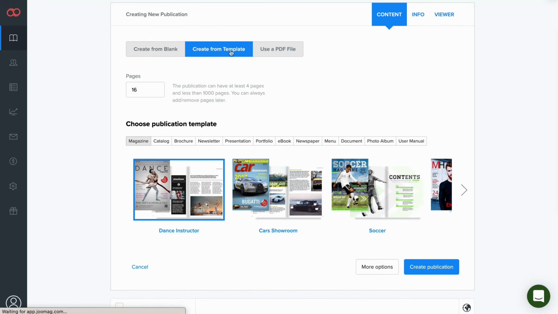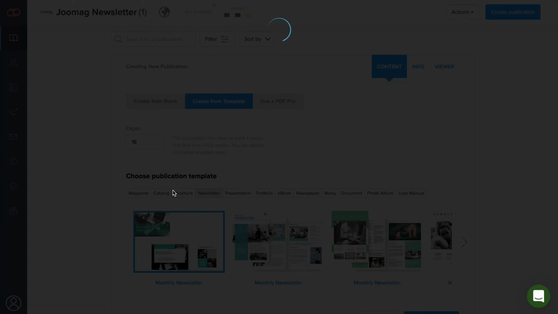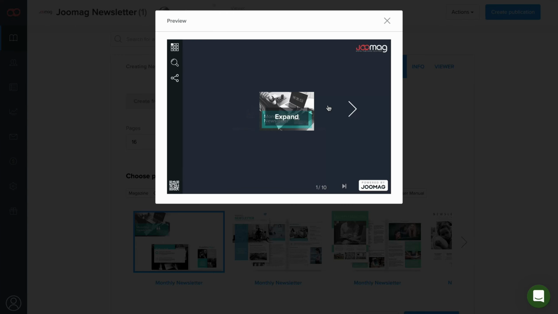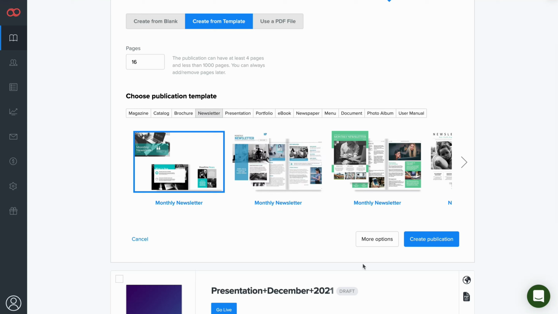Open the Create from Template tab, specify the number of pages of your publication, then you can check different categories. If you like the template, you can select it and preview. After checking all the pages, you can leave the template selected and either click More Options or Create Publication button.